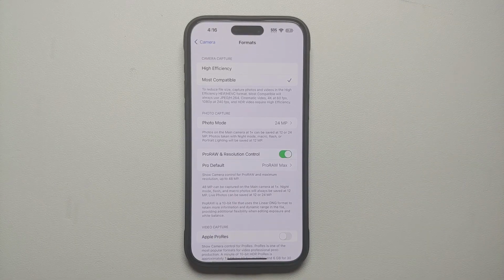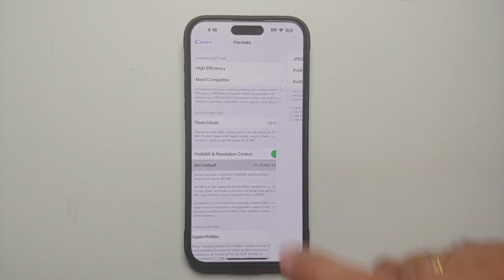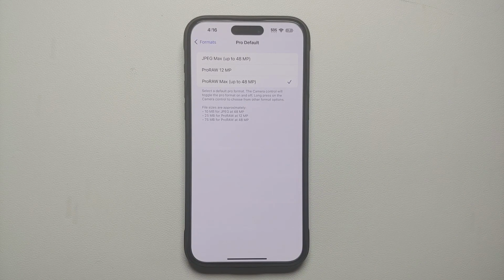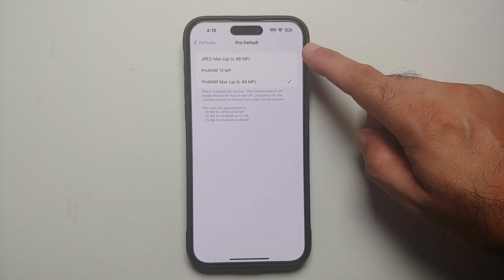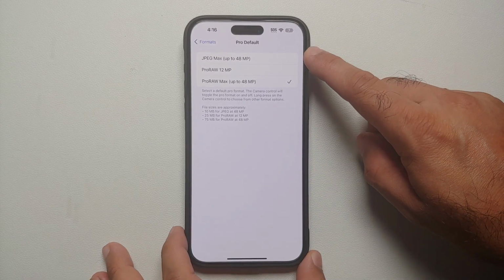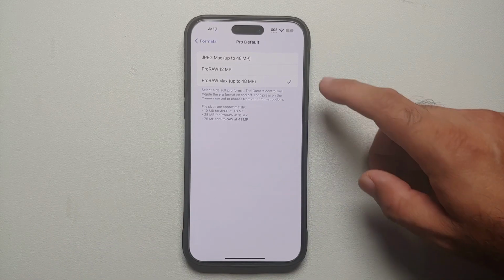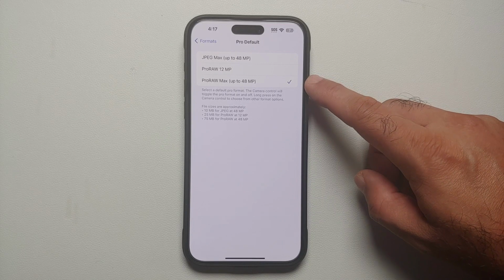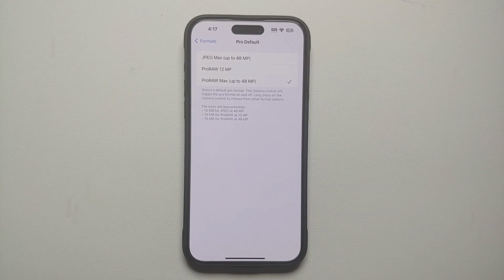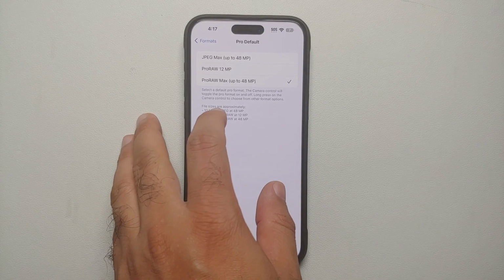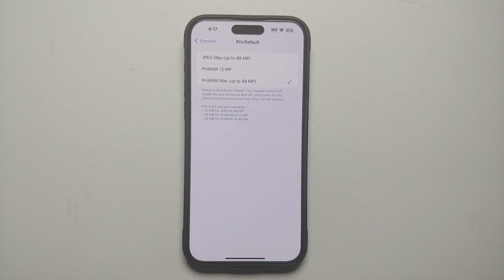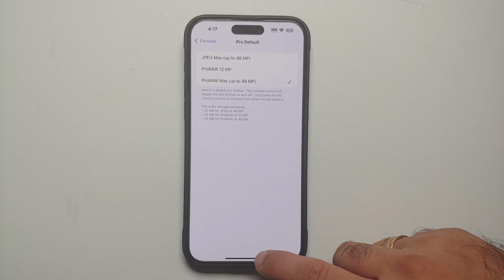So once I enable this, I can now choose my Pro mode default. Do you want a JPEG of up to 48 megapixels? Do you want Pro RAW of 12 megapixels? Or do you want Pro RAW Max up to 48 megapixel? And the camera control will toggle the Pro format on and off. Long press on the camera control to choose from other format options.